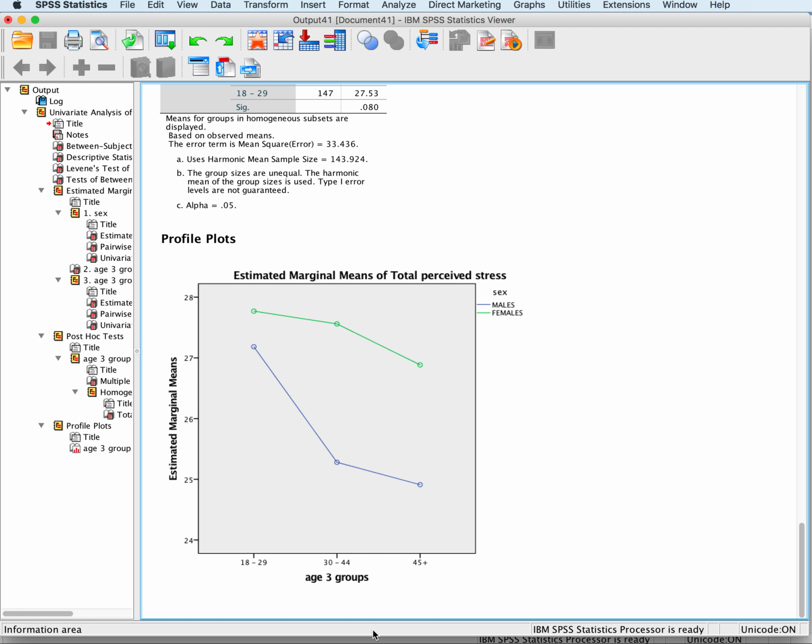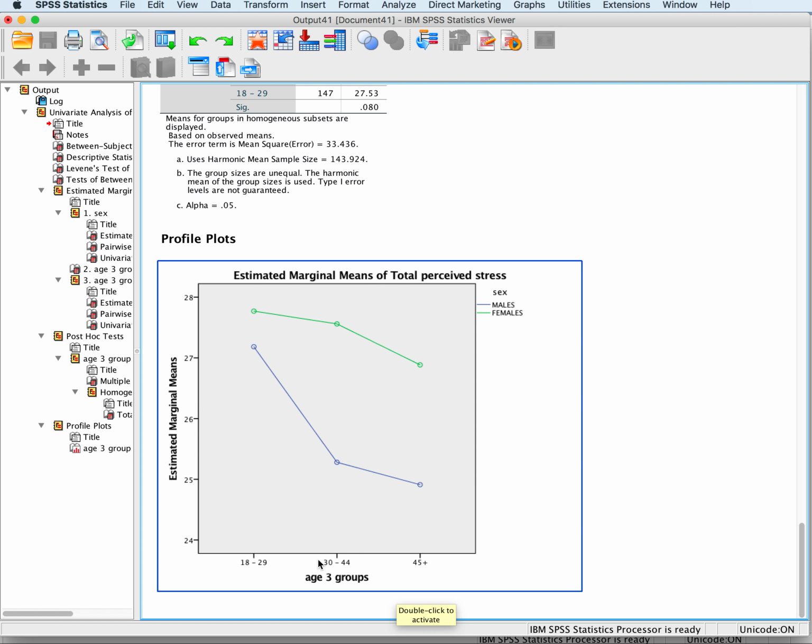And so this is showing that the lines have sort of separated between males and females. That's reflecting the main effect for sex, right? Is the separation here. But the lines for the most part look fairly parallel. They're sort of sloping in the same direction. And what that's showing is as people get older, they're experiencing less stress.